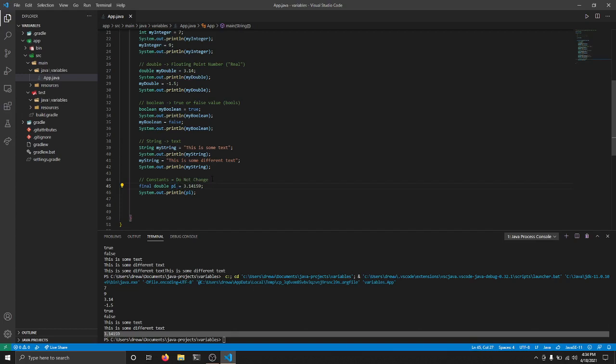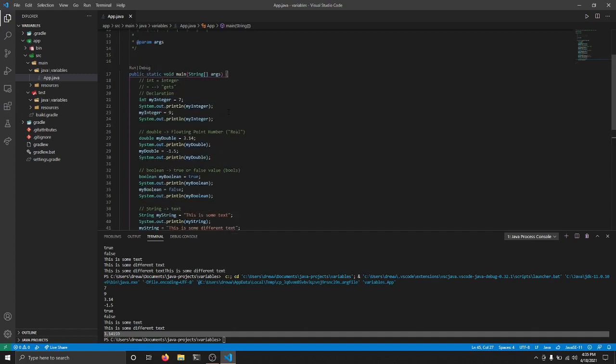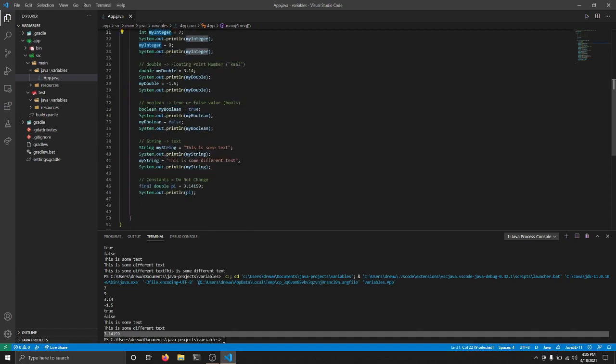The only other thing to talk about with variables is how you name them. I mentioned last time we talked about comments that we want to avoid comments when we don't have to use them, and that's because comments can make the code look a little clunky. It's important to give your variables meaningful names. So in all of these, I gave them pretty basic names like my integer, my double.